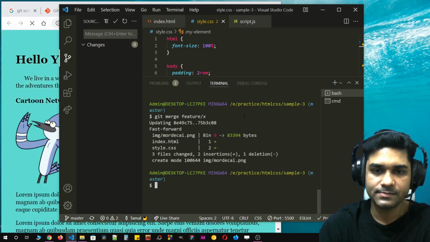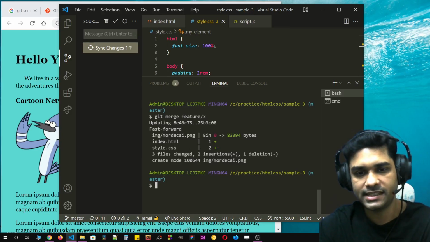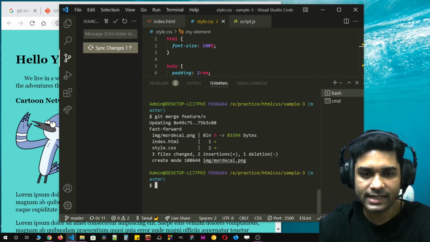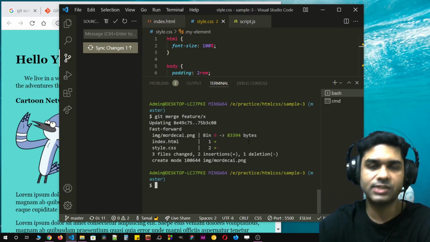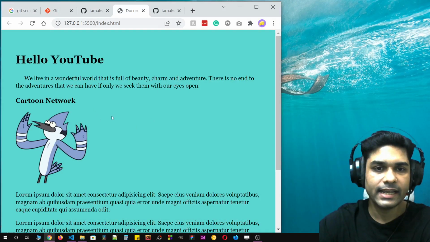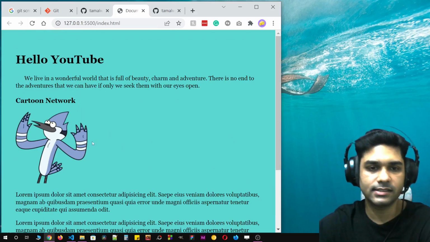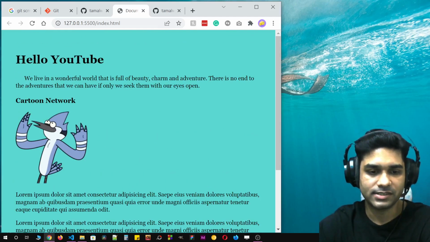So let's enter, and it's updated, and you can see that in index HTML one line has been changed, style CSS one added, one removed, and 3 files changed, an image has been added, all those goody things. If you have a very large project, there will be more changes. So now I have my master over here, and the master branch is like the main branch. The main branch now has all those changes that I have merged.